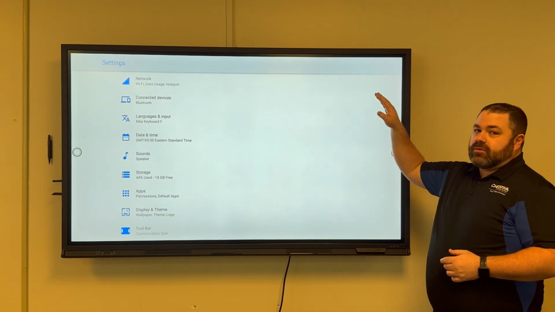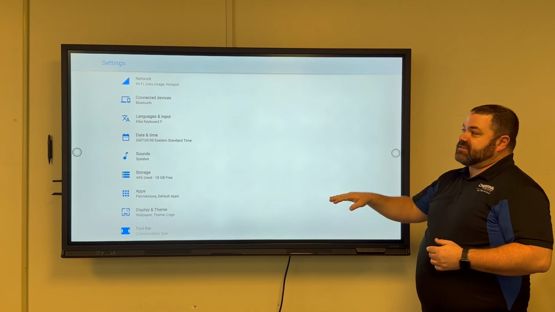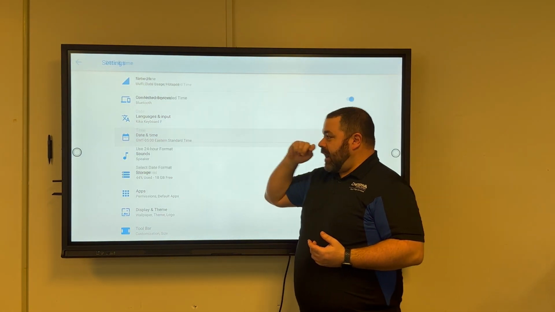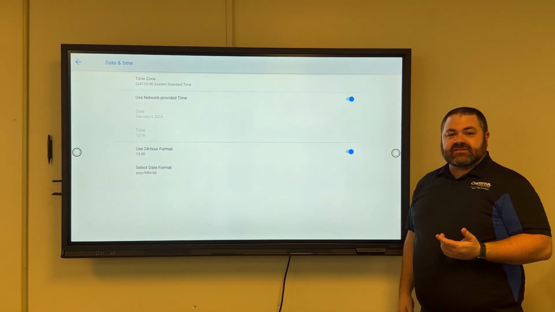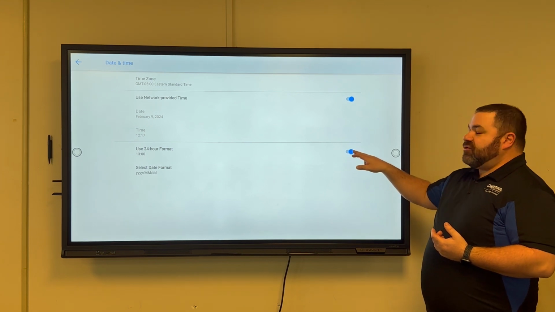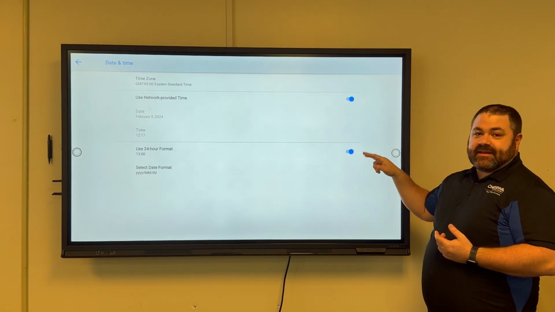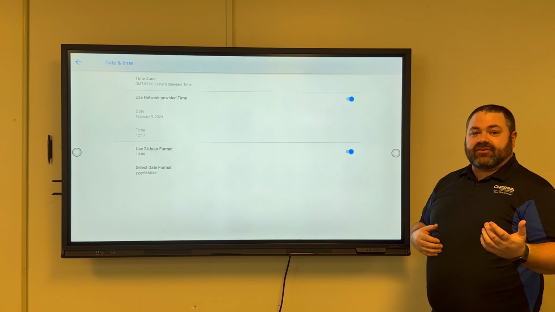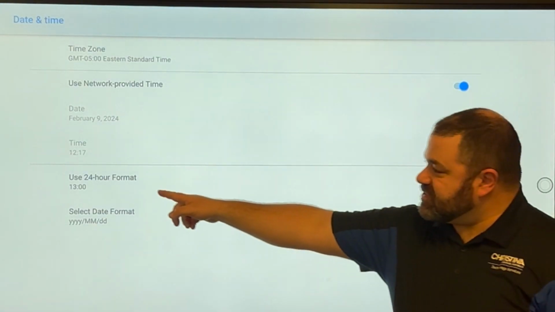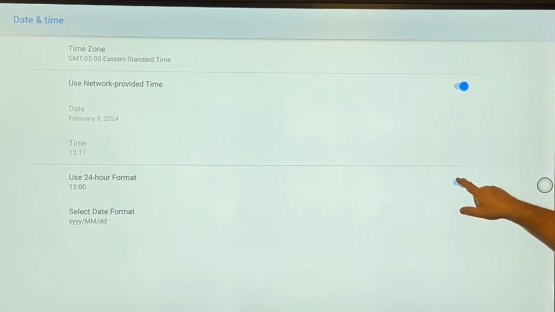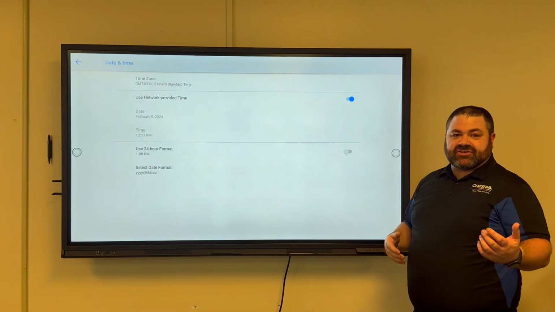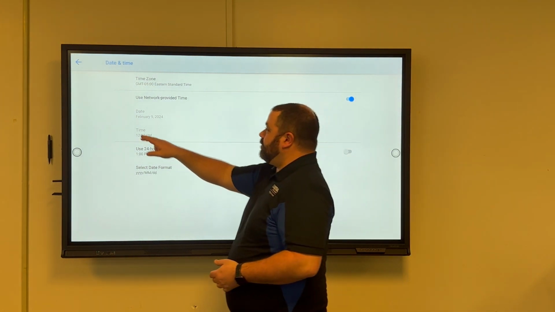There are a few options here inside of our settings that we do encourage folks to look at. The first one is our date and time. Previous iterations of the panel come pre-standard to use the 24-hour format. If you don't want the military time on your board and you would prefer the standard 12-hour format, all you have to do is come in here where this little blue toggle is on for use 24-hour format and press that once. Once that has been disabled, you will go back to traditional 12-hour formats.